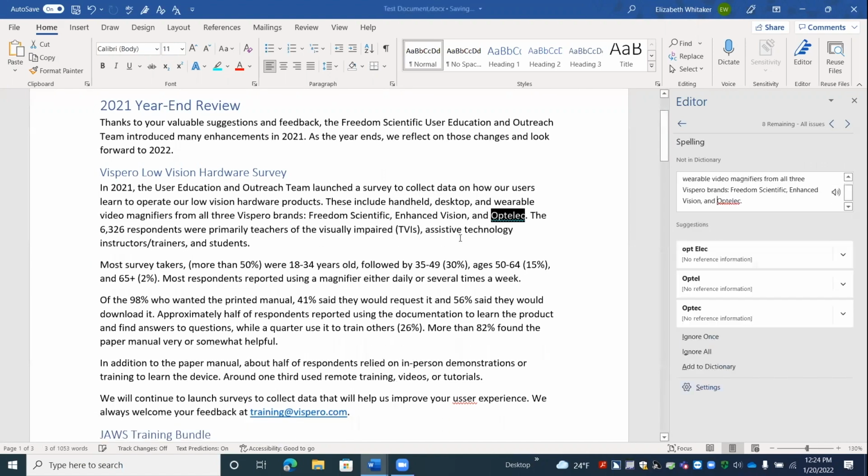Enter. Spelling, not a dictionary, optelec, O-P-T-E-L-E-C. Suggestions, optelec, O. All right, so we have a word here that is actually a proper noun, and it doesn't recognize it, but I know I've spelled it correctly. So I have 2 options here. I can either add it to my dictionary or I can ignore it.